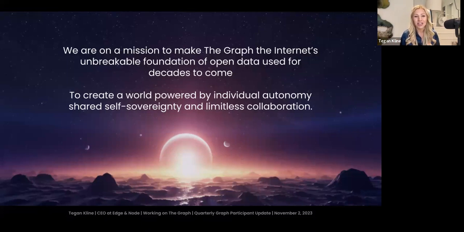We're on this mission to make the graph the internet's unbreakable foundation of open data for decades to come. So what does that mean? That means data that's not owned and controlled by any one company in this decentralized ecosystem, the GRT economy. And the vision here is to create a world that's powered by individual autonomy, shared self-sovereignty, and limitless collaboration. That's what we're all striving to do.